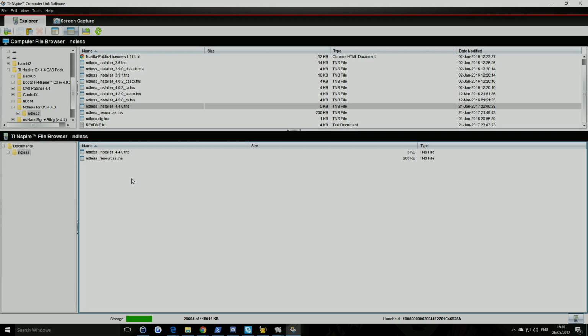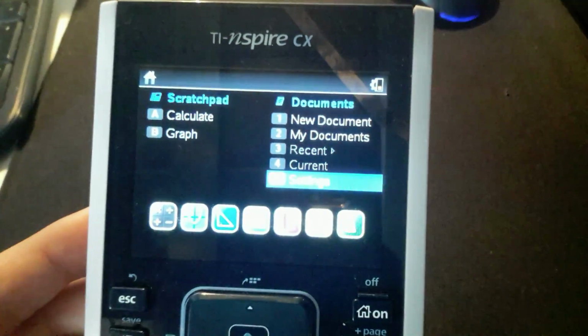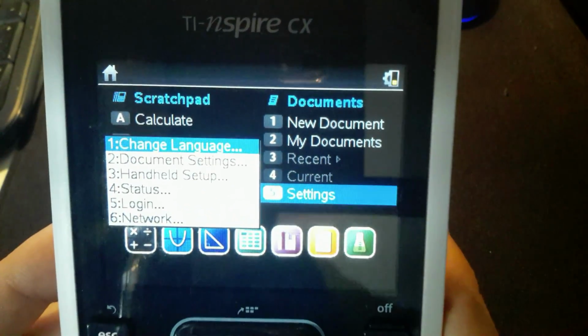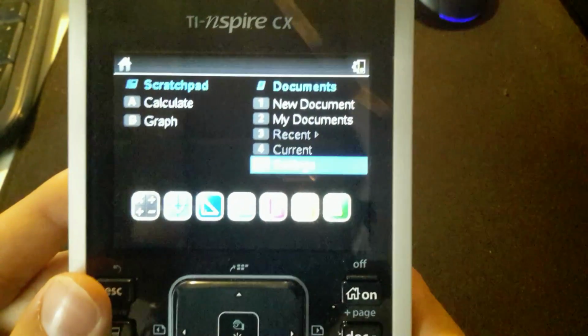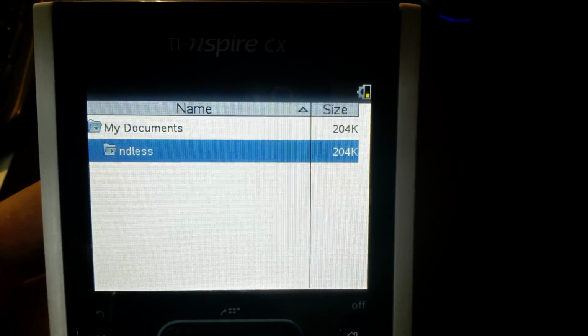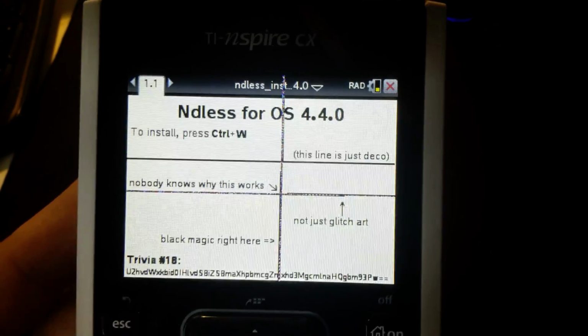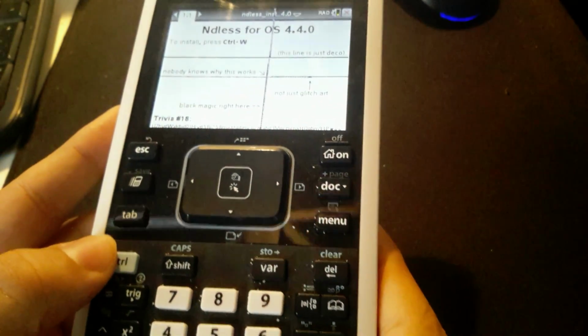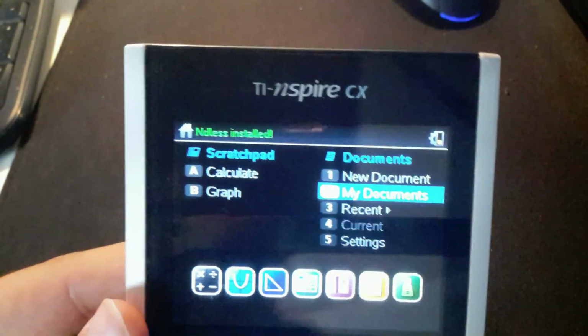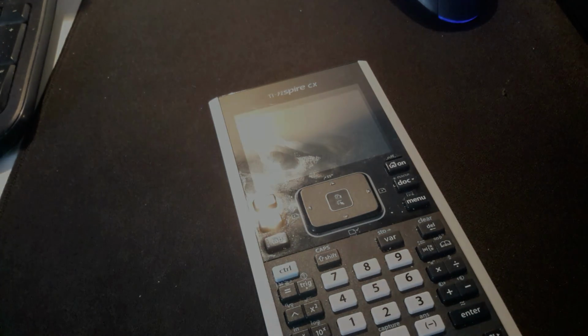On to the next step, actually activating Ndless. So grab your calculator and open up the documents. As you can see, the calculator is already running 4.4, so you can tell that, well, that went well. Anyway, open up the Ndless directory and open up the Ndless installer 4.4.0. Now you have to press Ctrl and W. Just press one and then press the other, and you should see that Ndless was properly installed. Now, don't reboot your calculator. You can turn off the display, but make sure Ndless is loaded, because when you reboot, Ndless actually gets uninstalled.